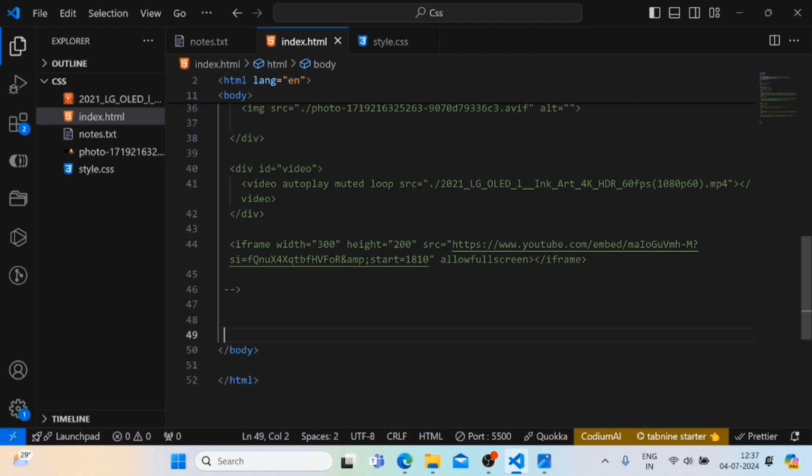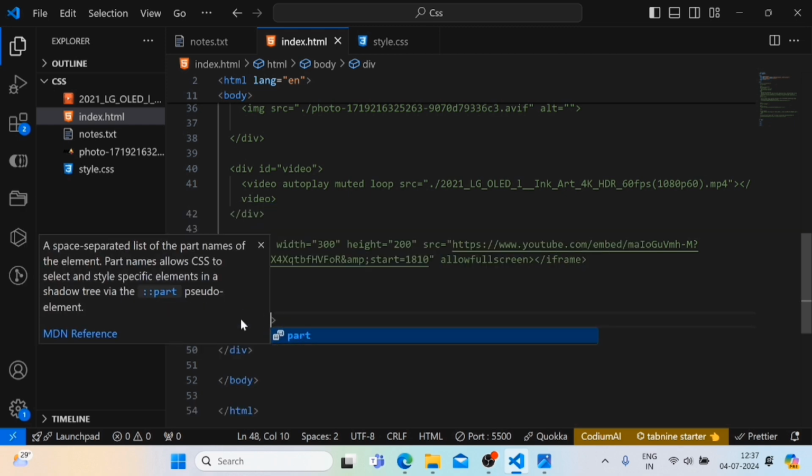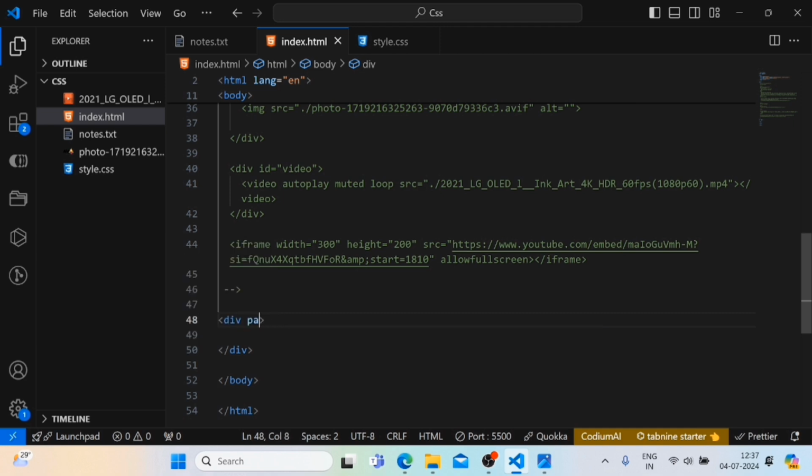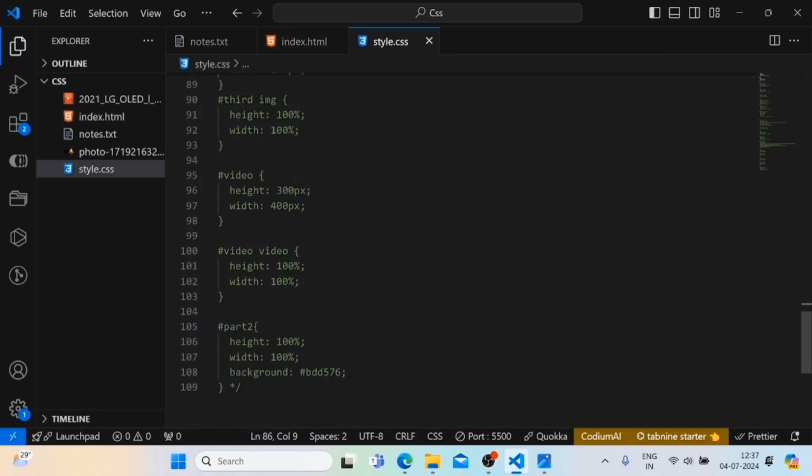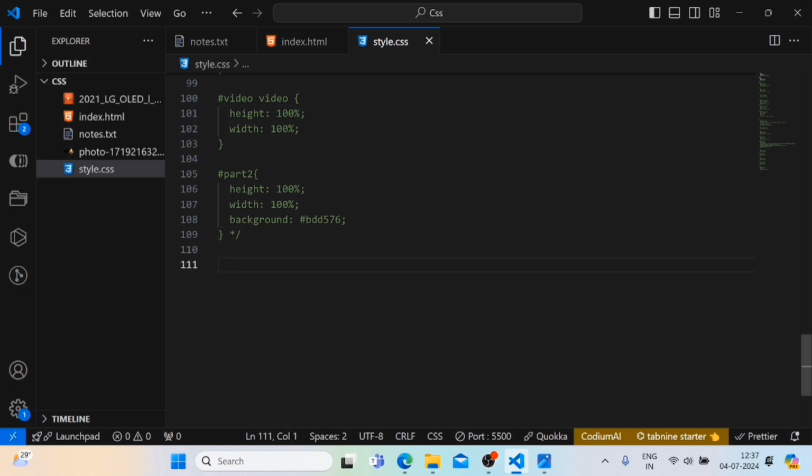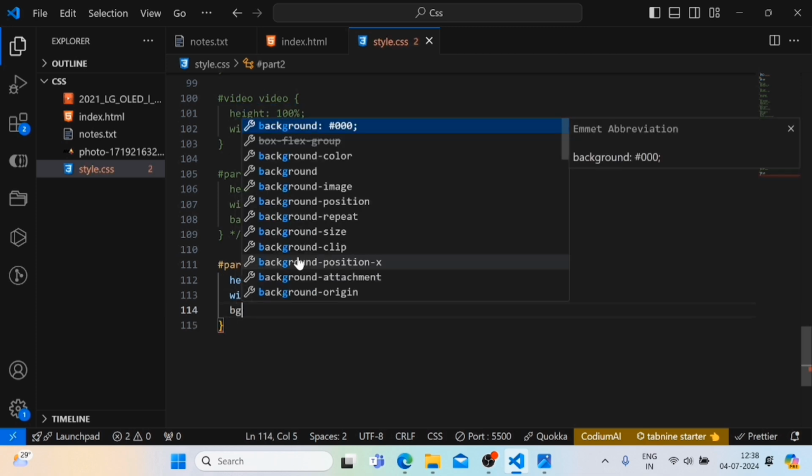Here let's create one div and give it a name. Let's give an ID, part2. Now we will target it in CSS with hash part2. Let's give height 100%, width 100%. Let's give a background color.